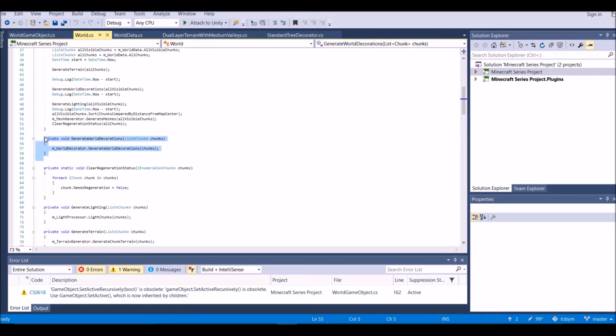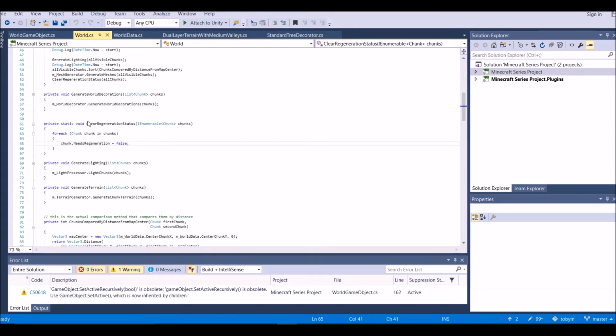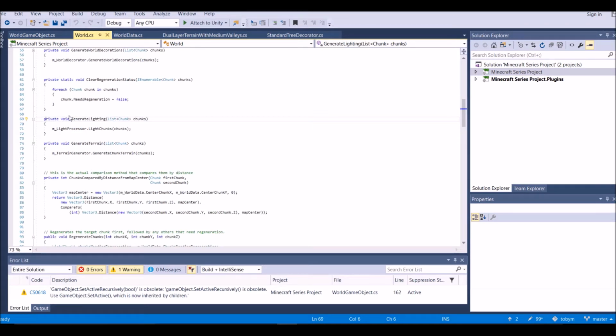So we generate world decorations, which is basically calling another function from another script that we'll go over later. Alright. Clear regeneration status is just chunk needs generating equals false, so we're not going to generate anything. So generate lighting, basically, again, call a different script. Generate terrain, call a different script.